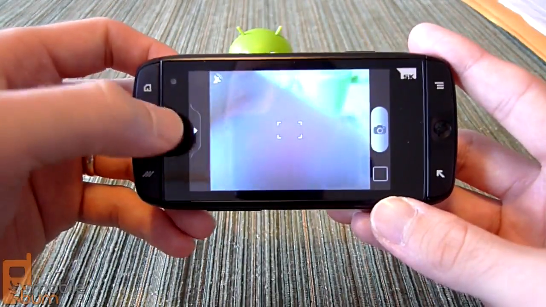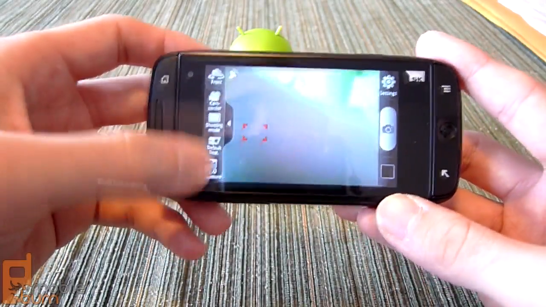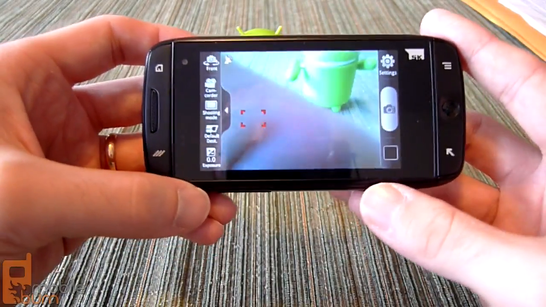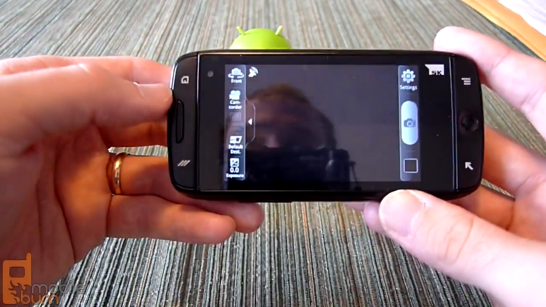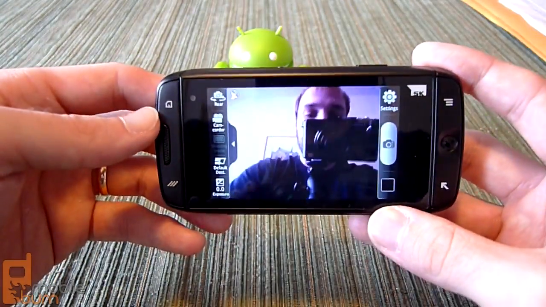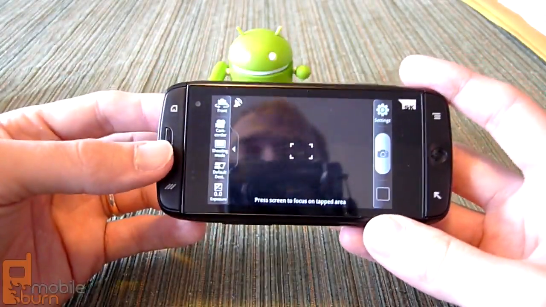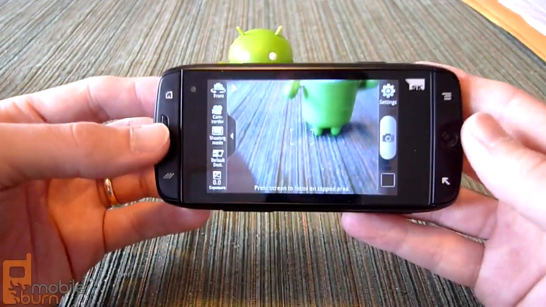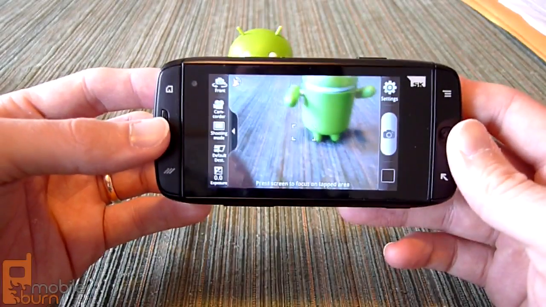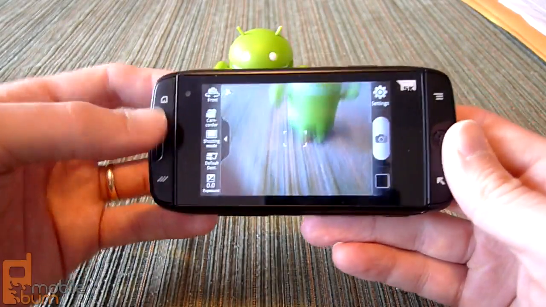Hitting this tab here brings up some options for you. You can switch to the front-facing camera, like so. There we are. So you can take self-portraits. You can also use the front-facing camera for various video chatting and stuff like that.